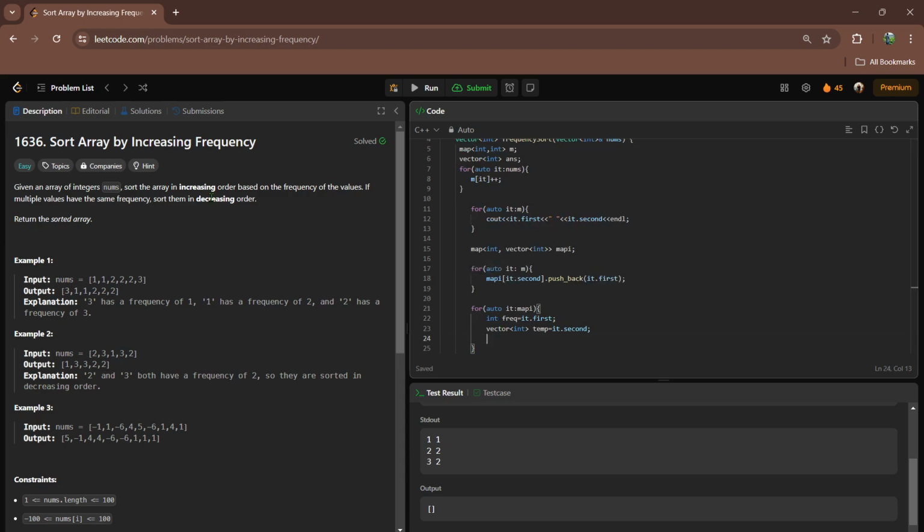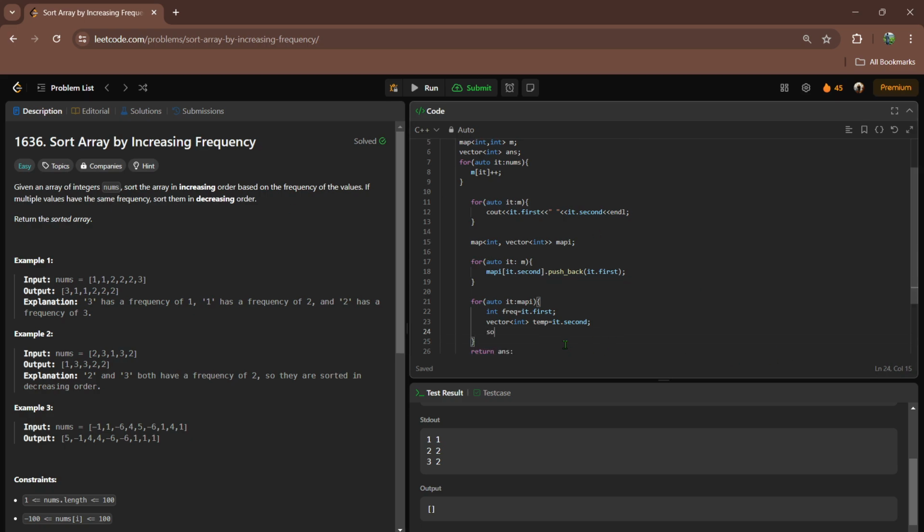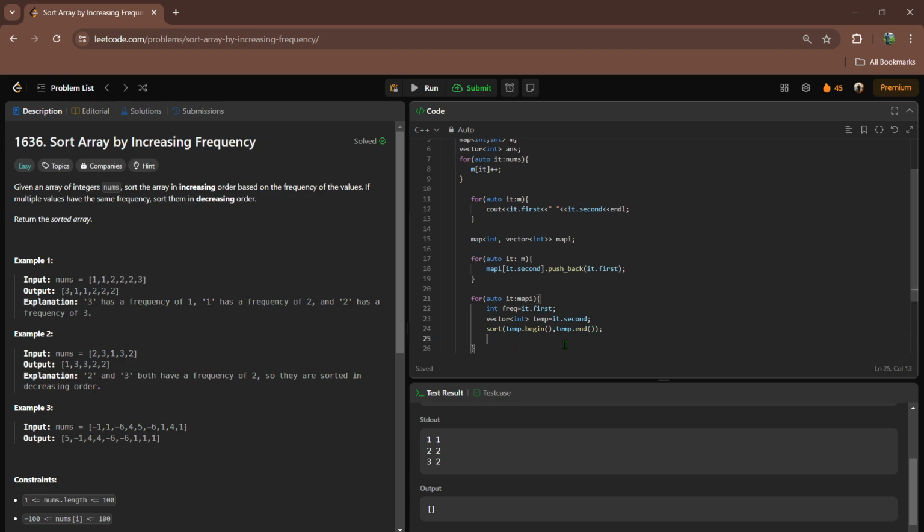Now, as we are supposed to give in decreasing mode, we do not know whether the vector has multiple elements or a single element, as we are not aware. So we will do nothing, just sort the vector, temp dot begin, temp dot end, and we will just reverse it. It's as simple as that.